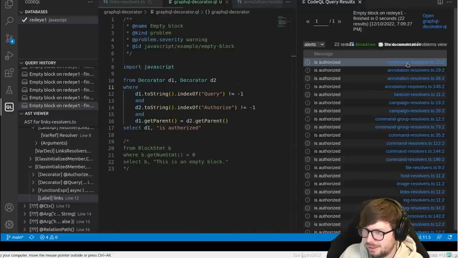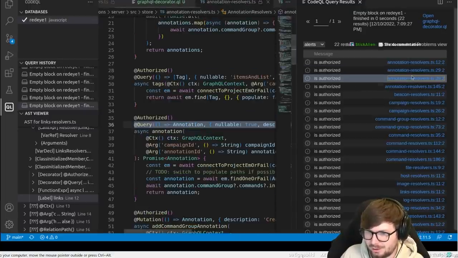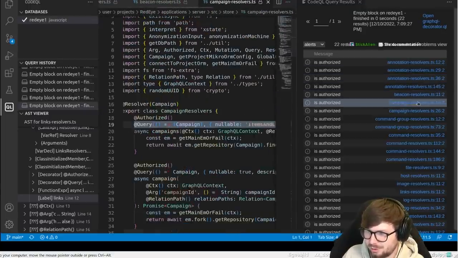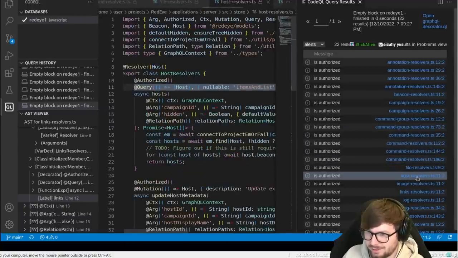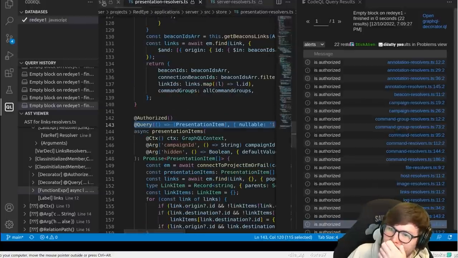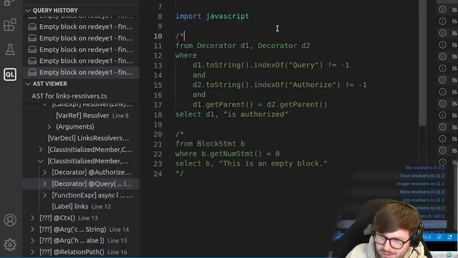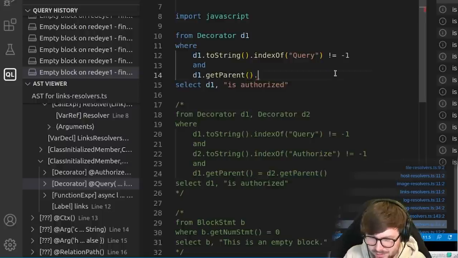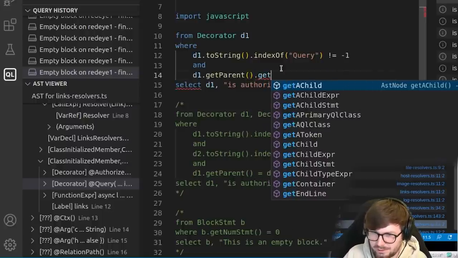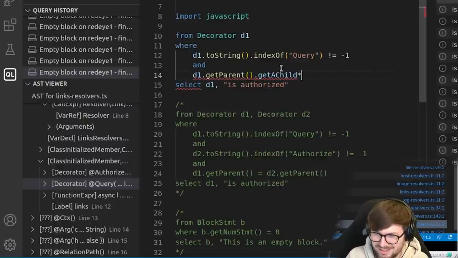Okay, so here we should get all the queries that are authorized. That's pretty cool already. But how can I check for this? This is a very weird inverse, but this was already helpful. This is still kind of helpful. We want one decorator again. And then getParent.getAChild star. Is this a special syntax with star?